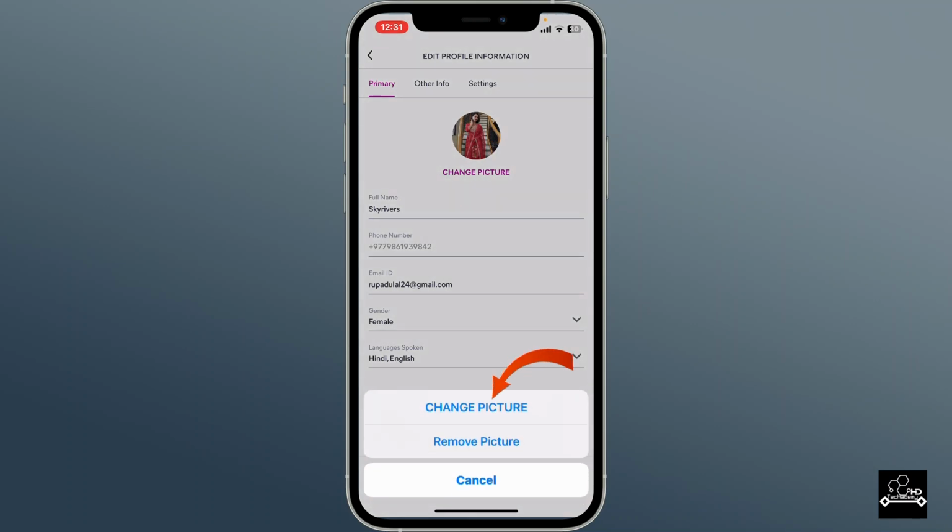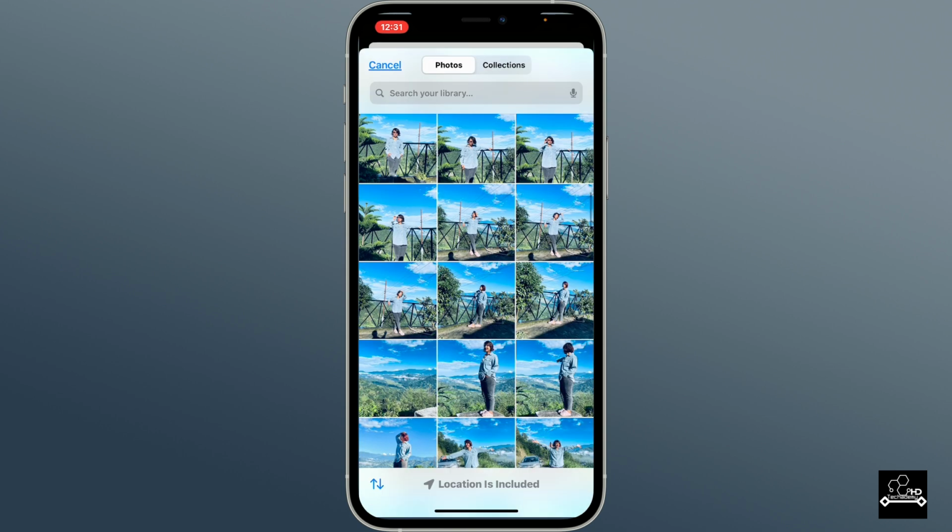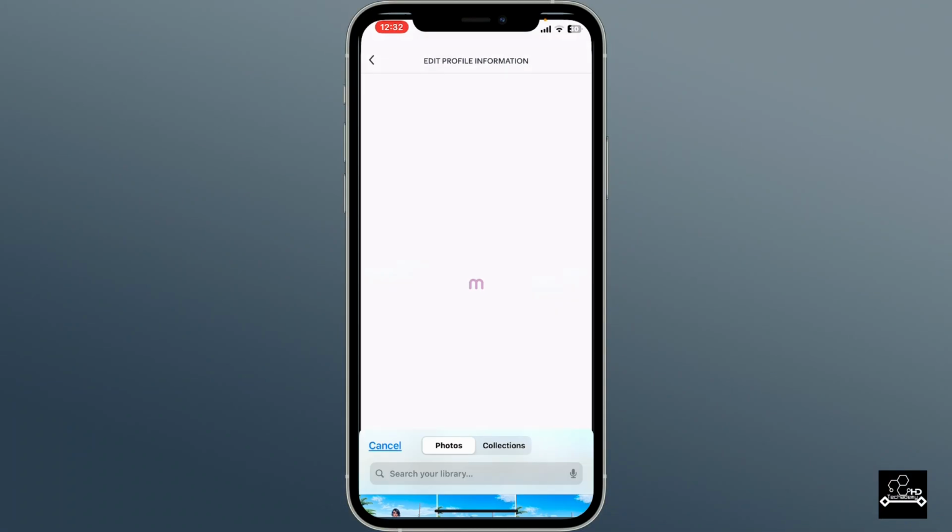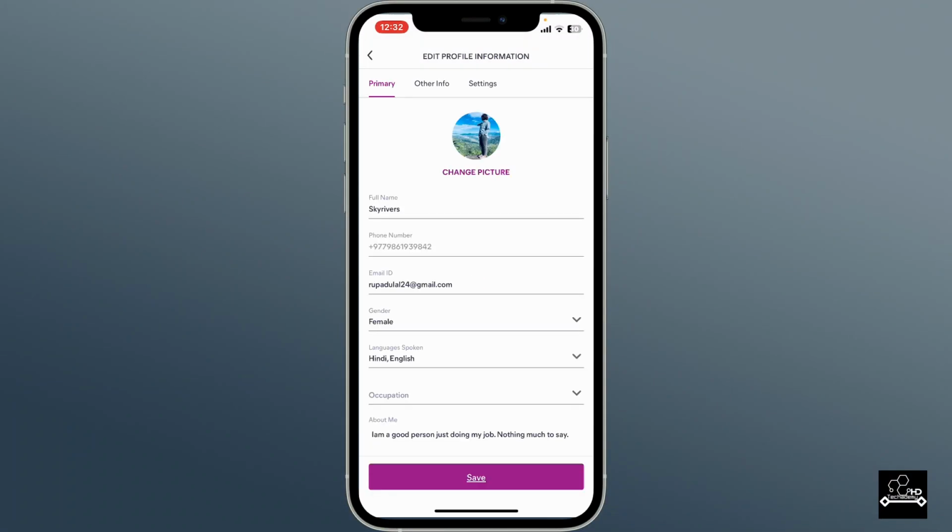Now, click on Change Picture once again and then select your device's camera roll or the camera on your device and take a picture. I'm going to choose an existing picture from my library, so let me tap on the Library option. Now select a picture you want to change as your profile picture in the app and then wait for a few seconds. Your new profile picture will reflect on your profile information page.